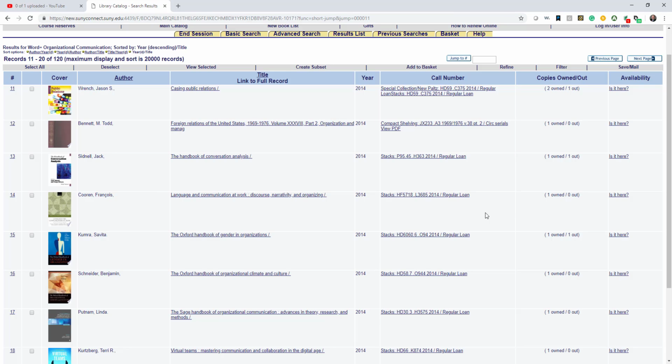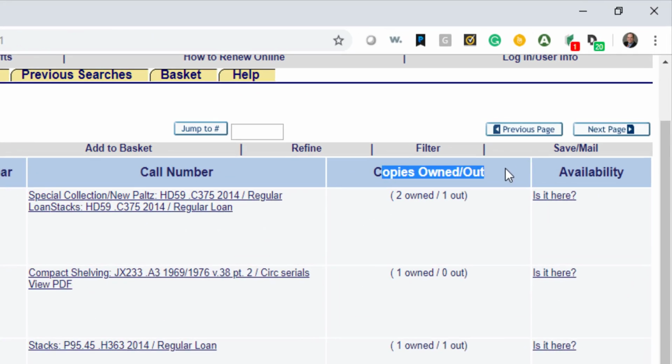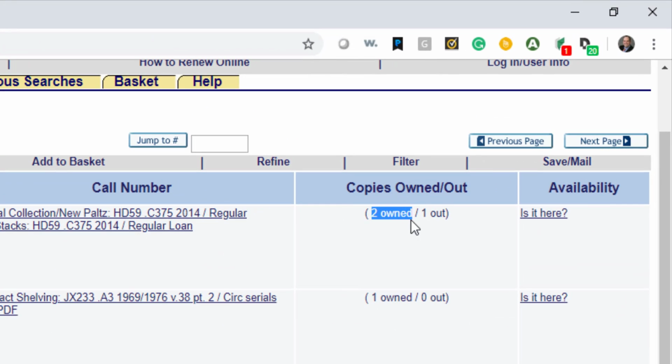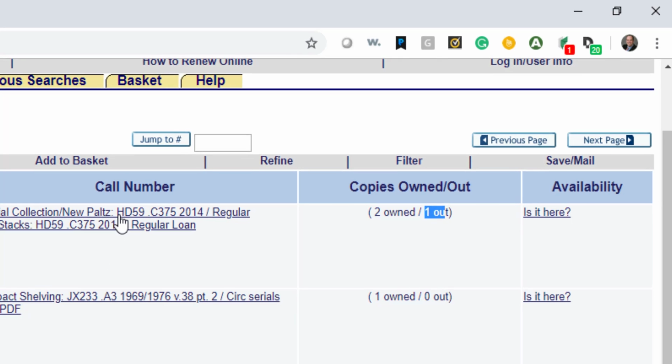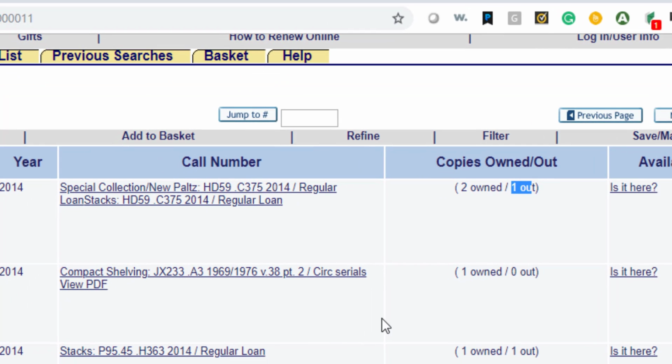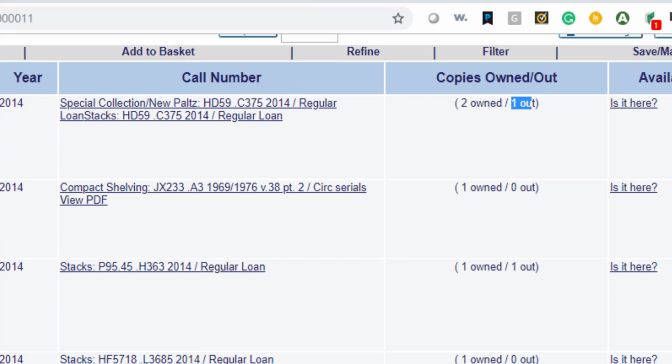Now, since we're on this one, let's look at it. This is going to let you see over here the copies owned and copies out, how many copies we have. So currently we have 2 owned copies. One of them is out. You also have the call number, so if you needed to go to the stacks to pick it up, there you go. It's also possible that it's in the shelving area, there's all kinds of other things that we have. So you always want to see what types we have.